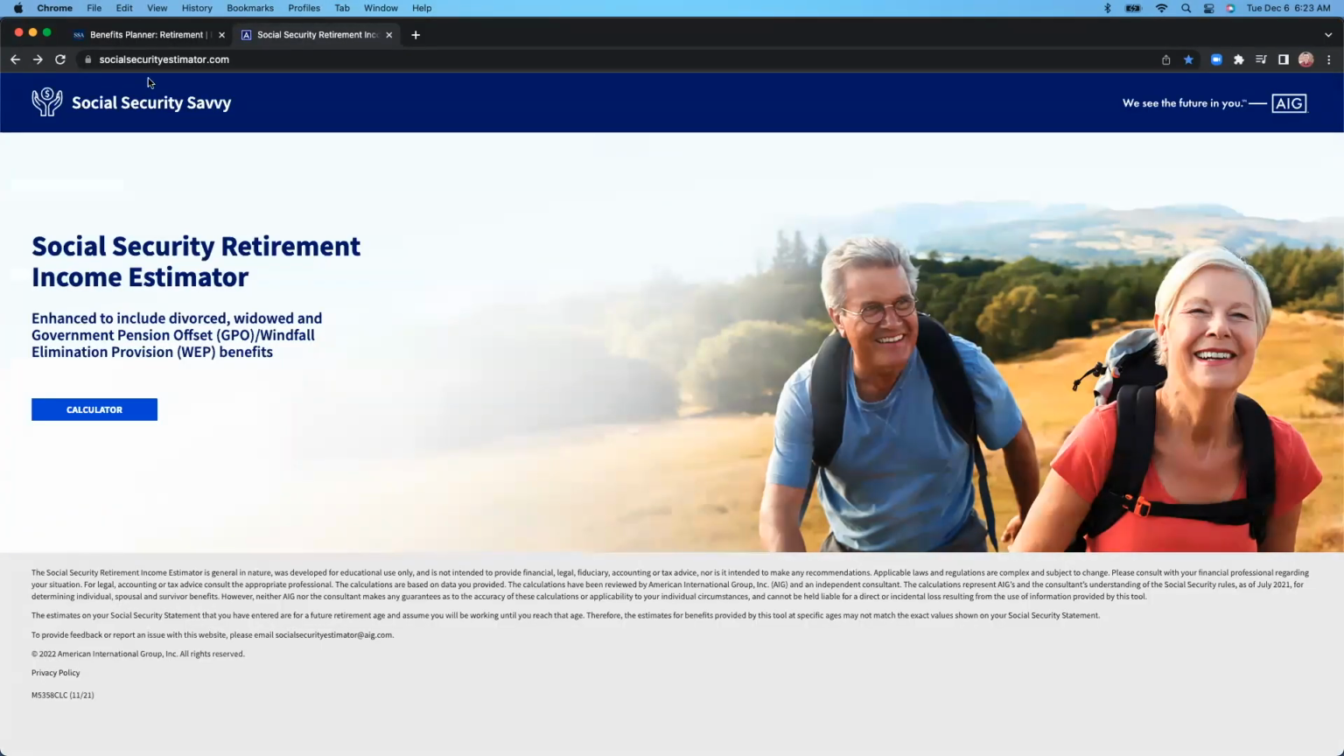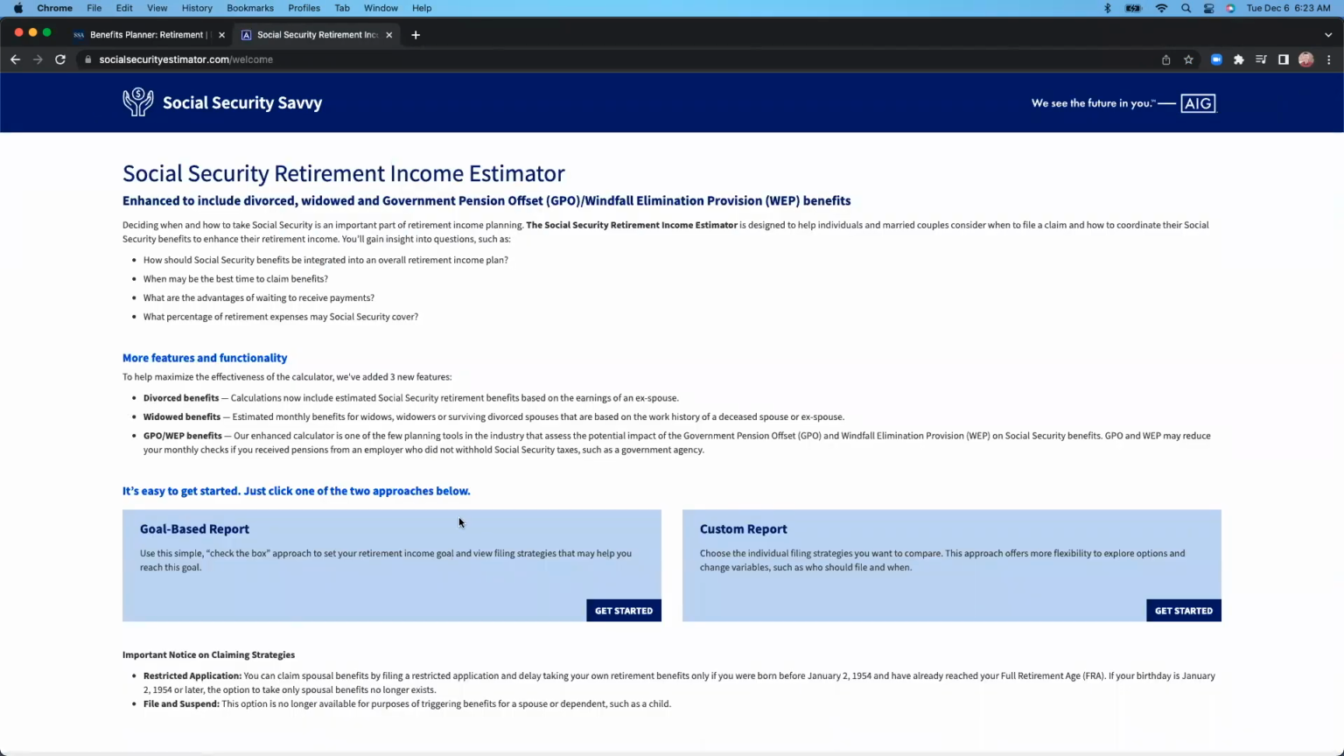All right, let me show you an easy way that you can calculate what your Social Security benefit's going to be and maybe what the best Social Security benefit for you will be. Now, we're going to use a free website. And let's check this out. This is socialsecurityestimator.com, and you can go here, you can plug in your information, and you can get the same reports that I'm going to generate now.